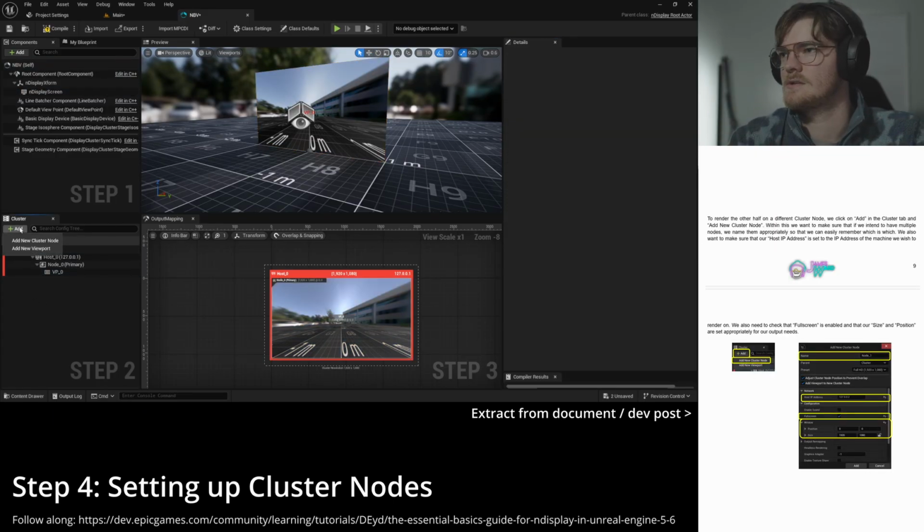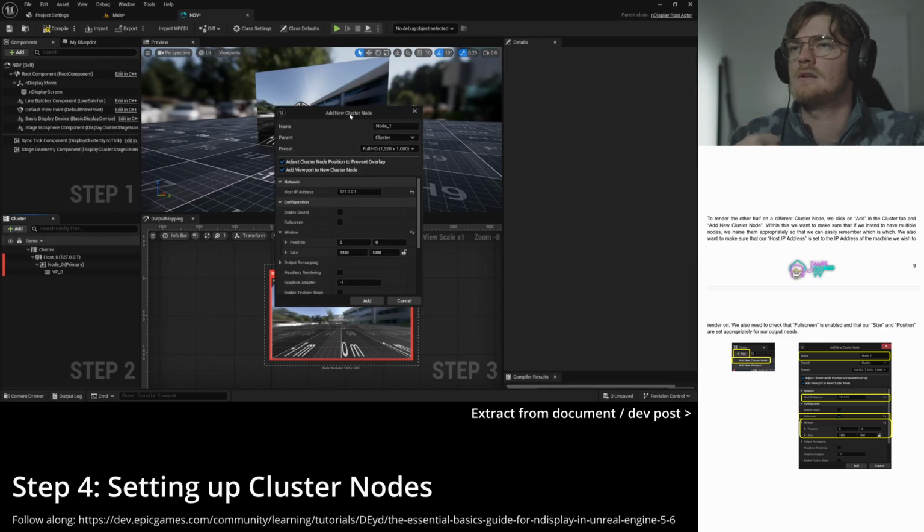We will go over to our cluster, we'll click add, we will click add new cluster node, and here on this menu we would name it however we want to name it. So I'm going to call it my nDisplay basics video node. We want our parent, and we're just going to put it in the normal cluster parent. If we want, we can use a preset. We can go from SD all the way up to 8K. For now, I'm just going to leave it at full HD.